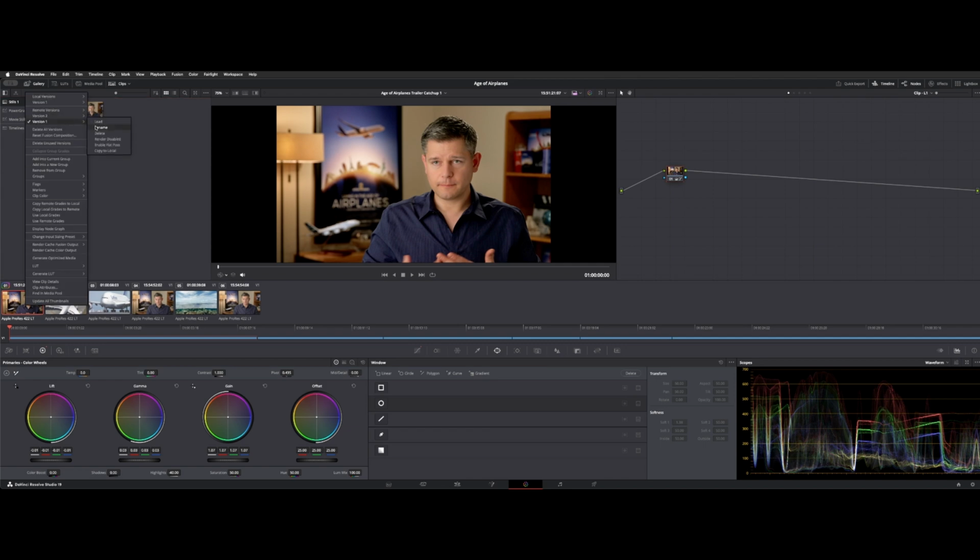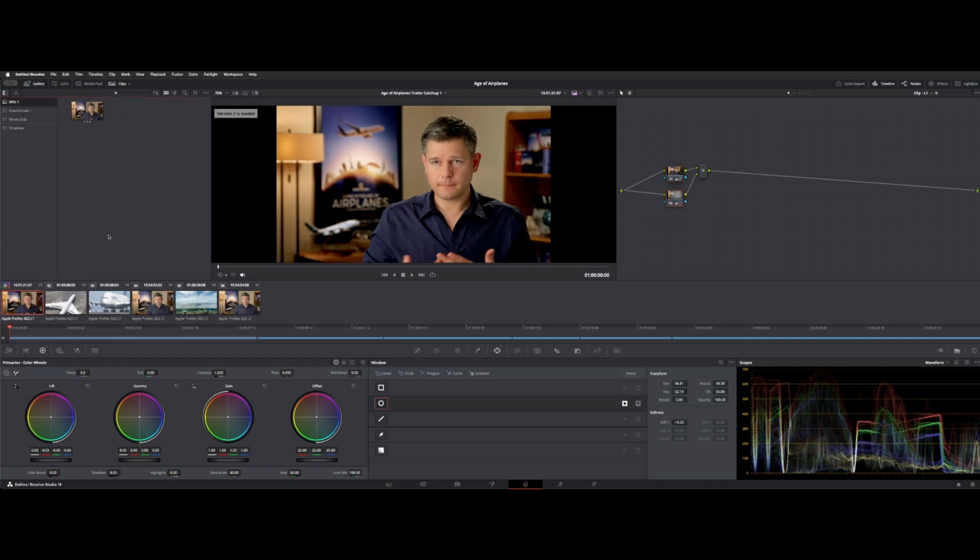So you can load them, rename them, delete them, and then you can toggle between the two versions with Command B. Now you can see it says version 2 is loaded, version 1 is loaded. This is on the same clip, and whatever version we choose is the one that'll stay in our preview.